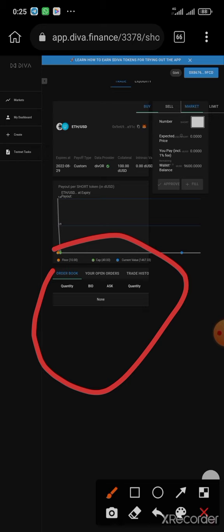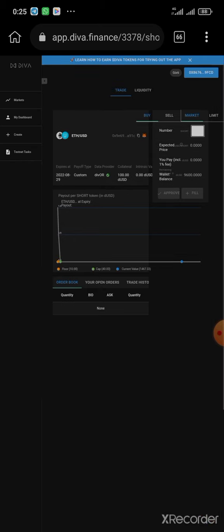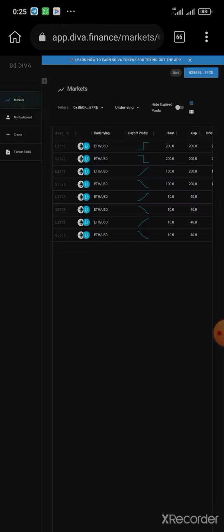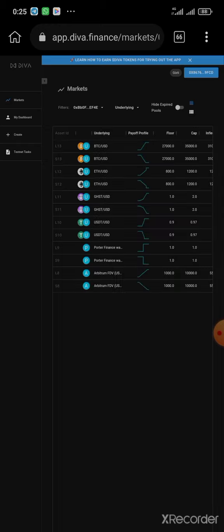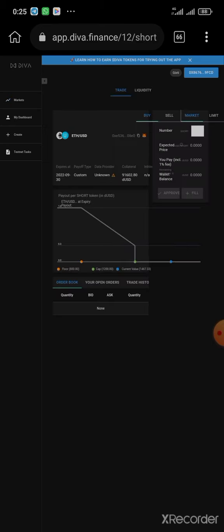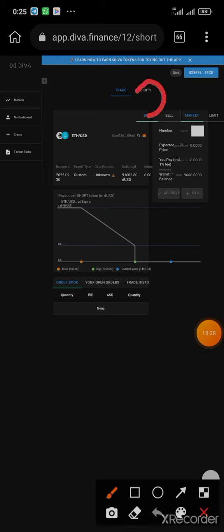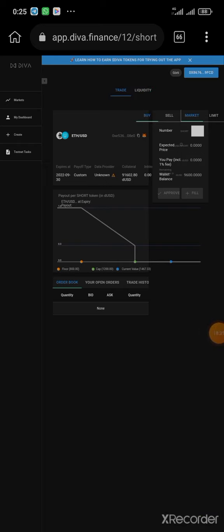So guys, let's proceed with the next step. The next step is to add liquidity. So to add liquidity, you can now come to market. After we come to market, then you can choose any pair we wanted to add liquidity for as a collateral. Then click on this. Let us click on this Ethereum USD. After you click on it, you can click anything. After you click on it, then you can now change this place from trade to liquidity. So now click on that place, liquidity.